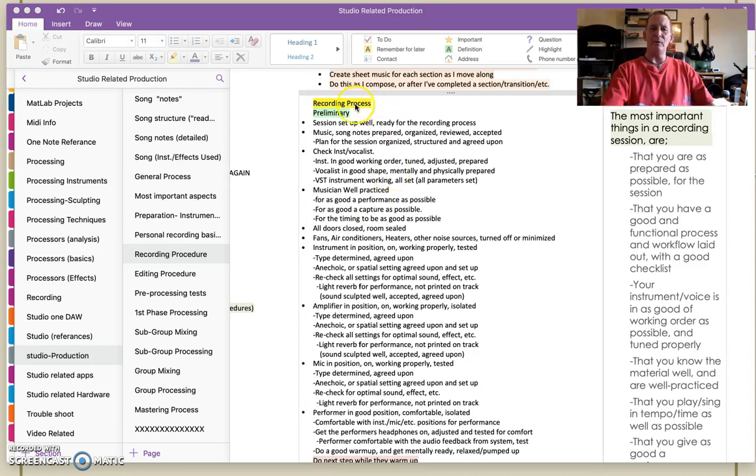The first thing: we've set the session up in those last few videos. The session's set up well and ready to go. We are ready to press the record button as far as the session in the studio. We've rechecked all musical notes, prepared, organized, reviewed, and accepted. The plan for the session is organized, structured, and agreed upon.